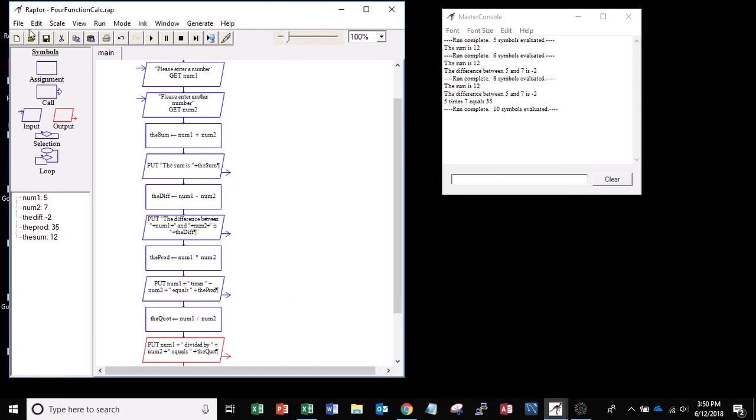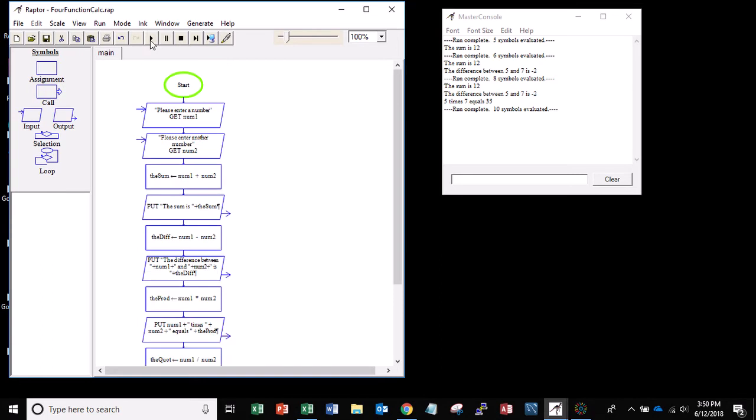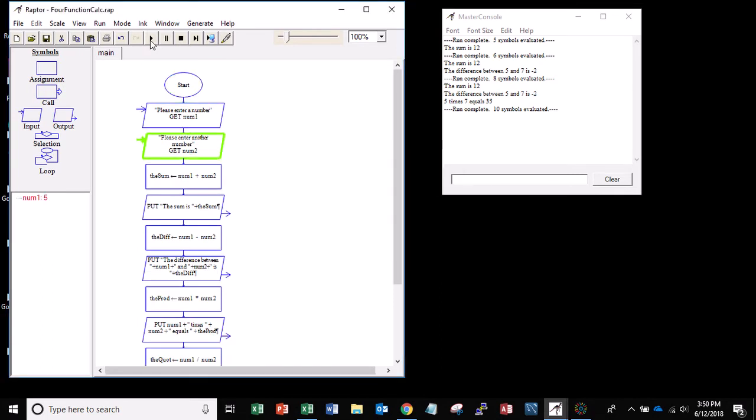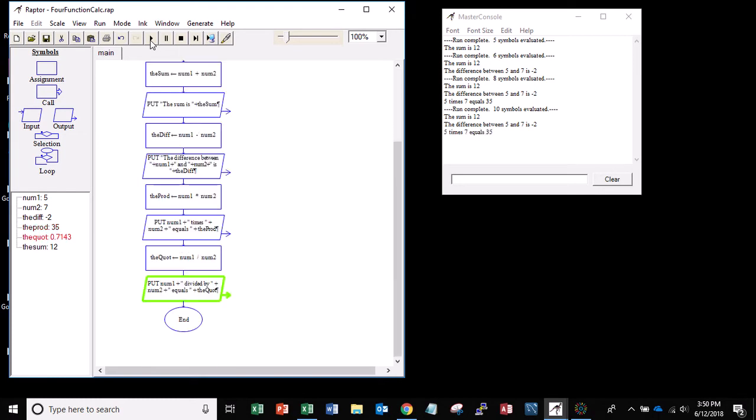Done with that, save, run. Enter the number, it's 5. Enter my next one, it's 7. We get 12, we get -2, we get 35, and we get 5 divided by 7, which is 0.7143. I'm assuming that that's correct. So that worked out pretty well.